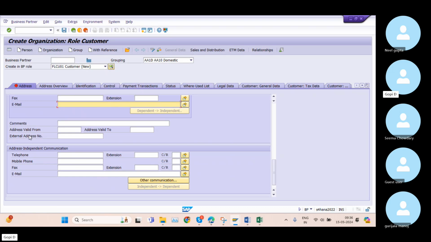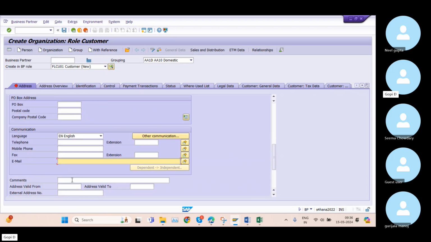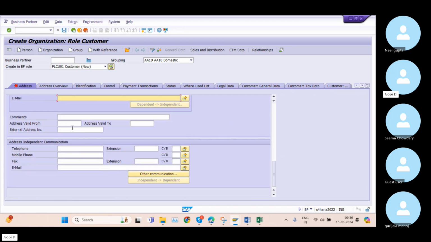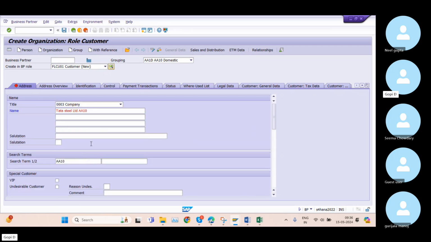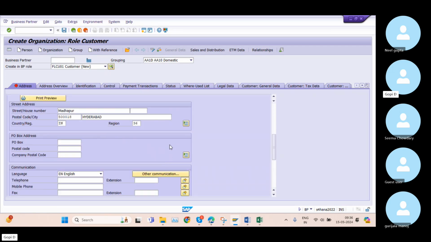And here there is a comment section, and here there is an address independent communication section. So we can see a lot of fields in SAP. In a real time system, we will be maintaining all these values and input information, but in our practice, I didn't maintain all this information.